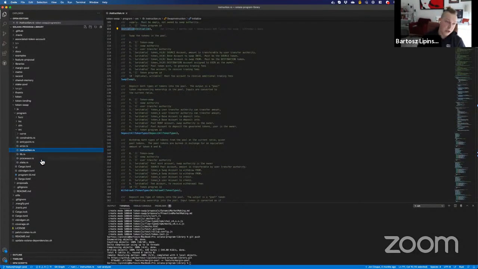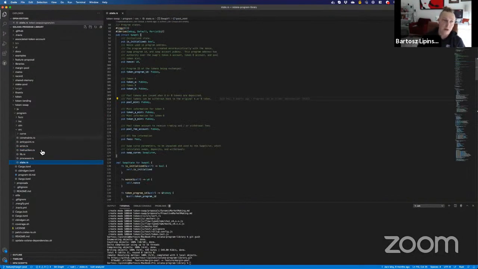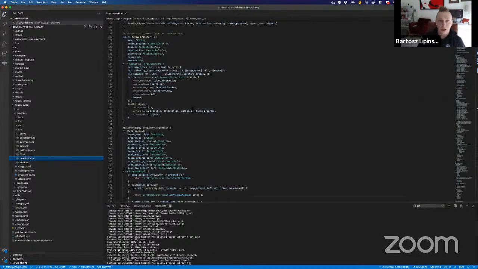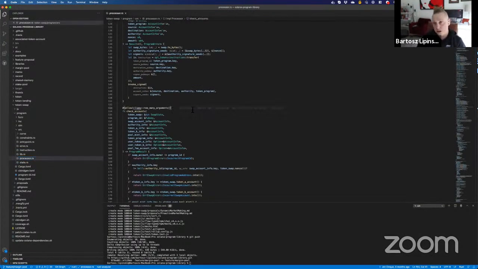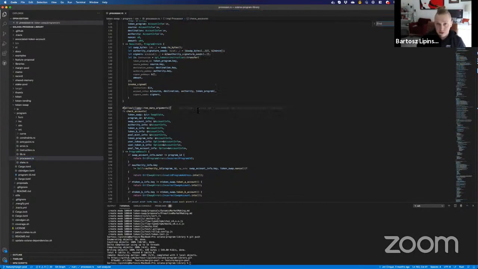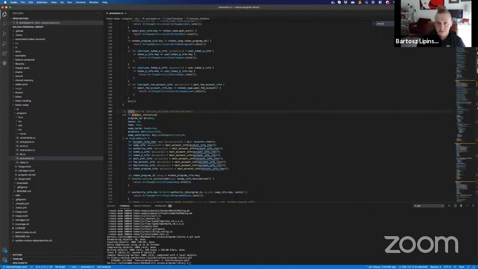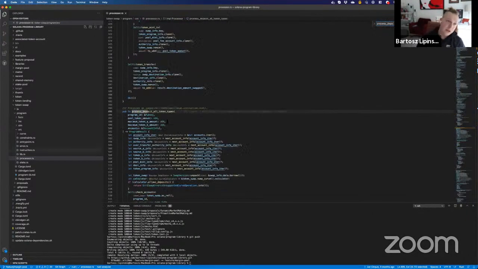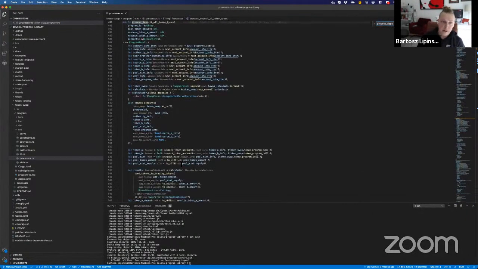So when you're looking at existing code, I like to start with instructions, then look at the actual accounts, how the state looks. And then the last place that I usually look at is the processor that actually executes the specific instructions. So if I search here for process deposit, this is how the deposits are handled in the AMM market when you are depositing both sides of the tokens.